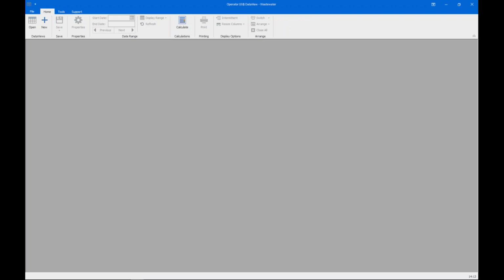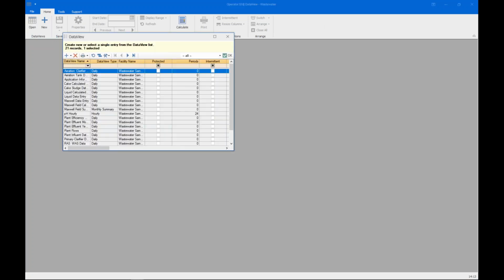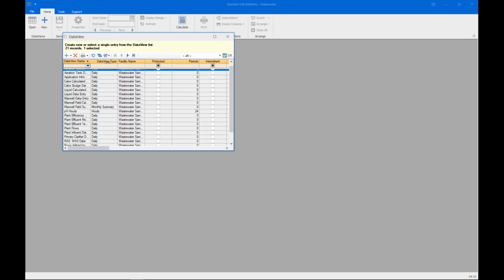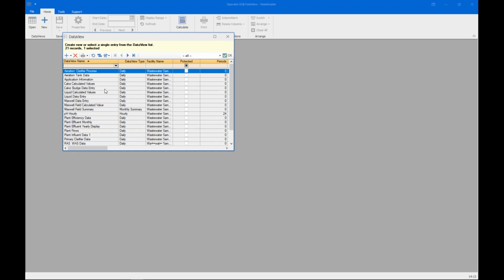Once you're inside the data view section of the program, if you're not clicking on a hotspot to navigate to a specific data view, you can go to your open window from the application ribbon, and what that's going to do is give you a list of all the data views that you have saved inside your software program. And keep in mind, you can create multiple data views, and individual users may have specific data views that they've created, and of course you'll have operational data views that the entire plant uses.